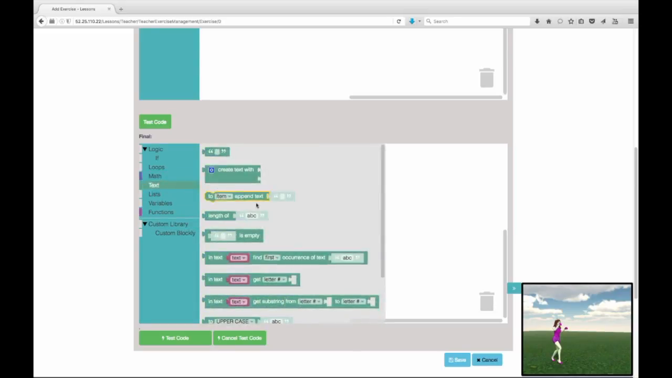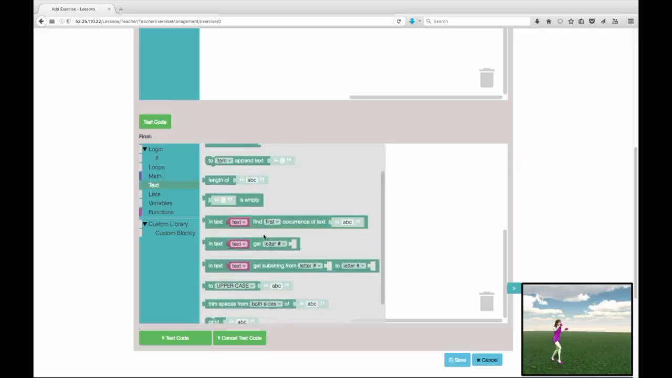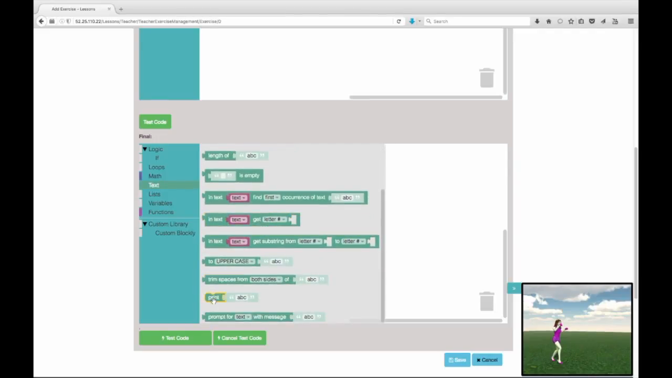Text is the most common one you'll be using. You'll be playing around with text a lot. Print, here's your print block to print to the screen with text. And we can ask for input here. So this prompt for text, this is our input block. And it allows us to be able to ask for input from the user, whether it be number or text. We can actually ask for that here.